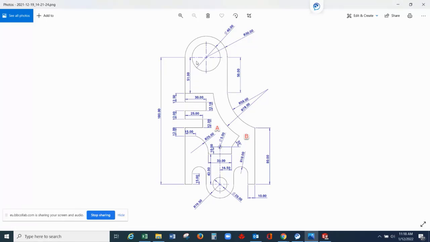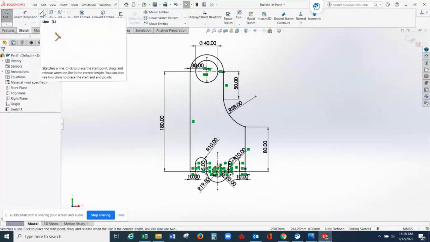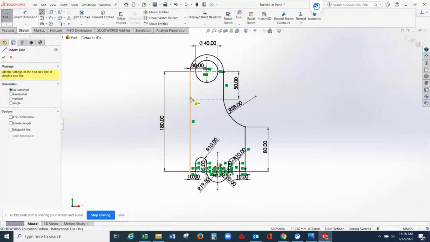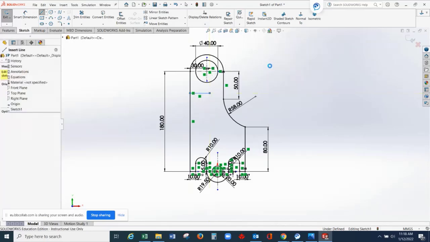So it says this is 51 millimeters from this center point. From this center point, I have this horizontal line. Can go back to my SolidWorks. Can draw one line from here to here. See, this is blue, and your drawing will become underdefined. So we need to complete our drawing until it turns all black so that it will become fully defined.